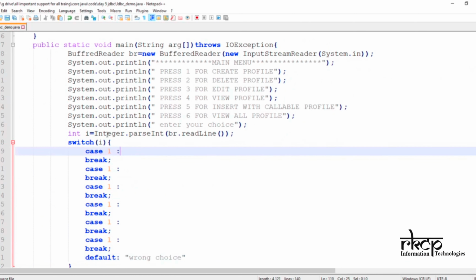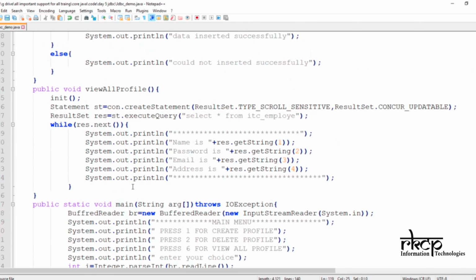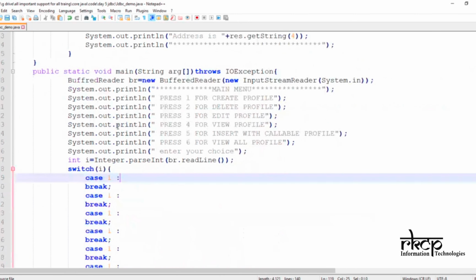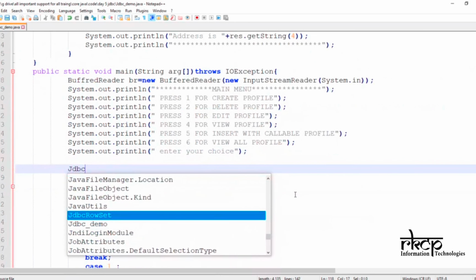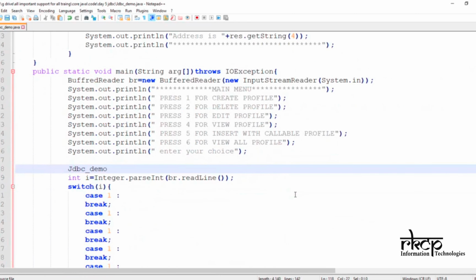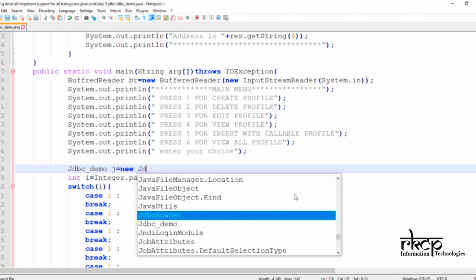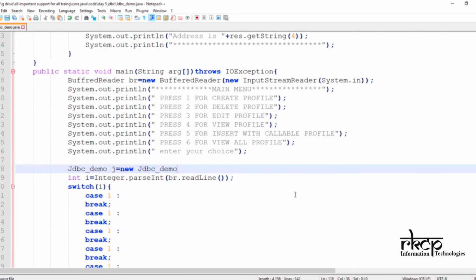Now in case 1 you have to call the method, suppose create profile. Since all the methods are non-static, you have to use the method with the help of an object of this class. This class is JDBC underscore demo. Suppose j equal to new JDBC underscore demo, and yes, the object is ready. Since all are non-static methods, this is the reason I'm creating the object.